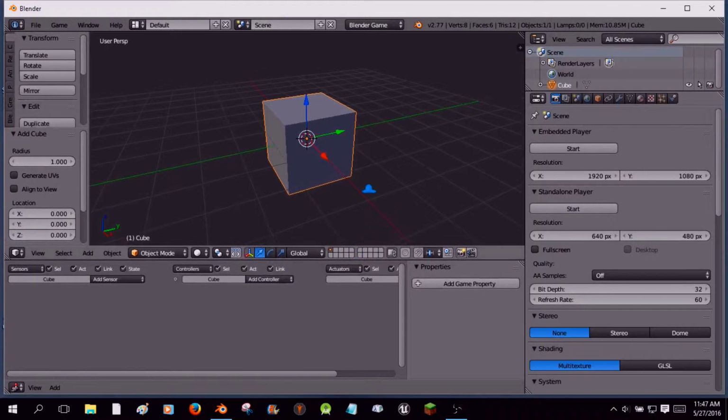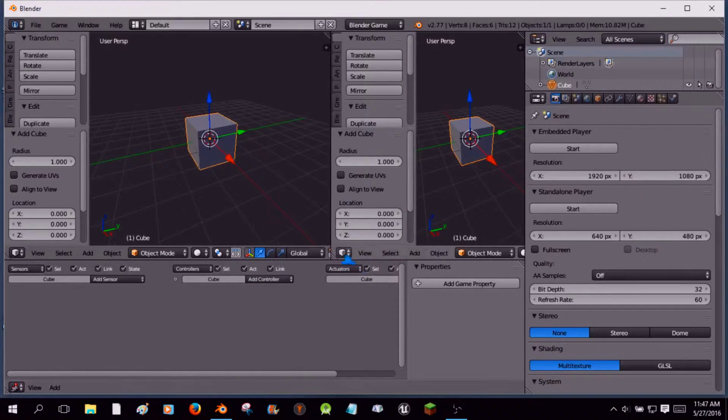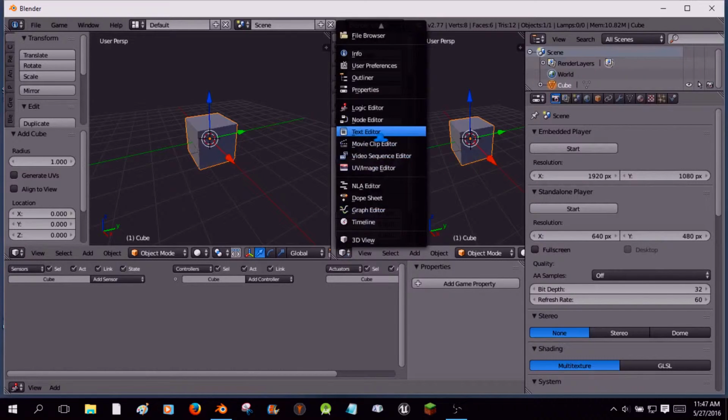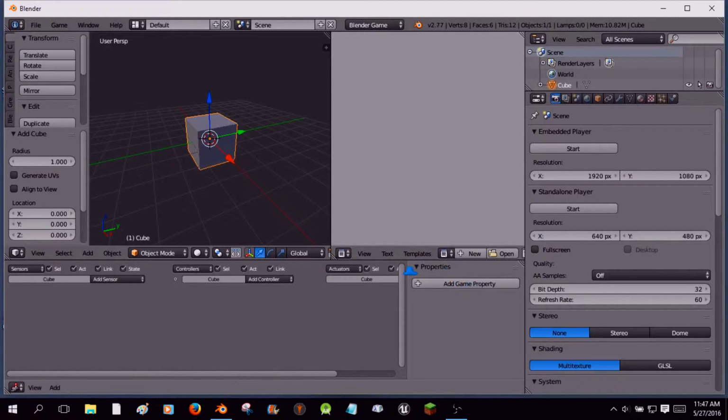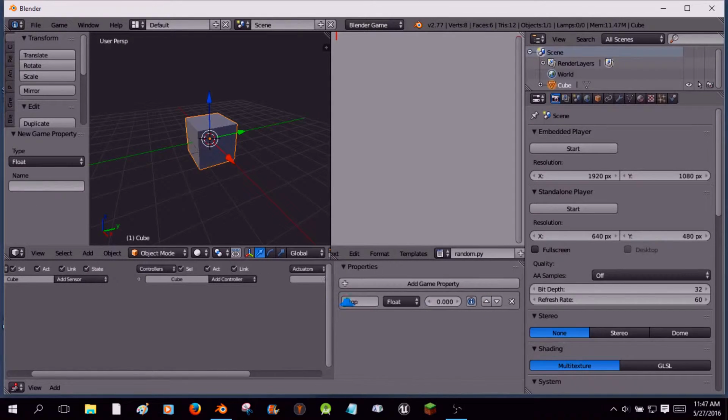So, to give this cube proper AI, I'm going to add... well, let's start with a script. It's just a very basic script for random numbers. When it receives a number, it's going to do it. So, I'm going to click New and name the script random.py. I'm going to add a property. This property is going to be an integer. I'm going to call it AI, and there we go.